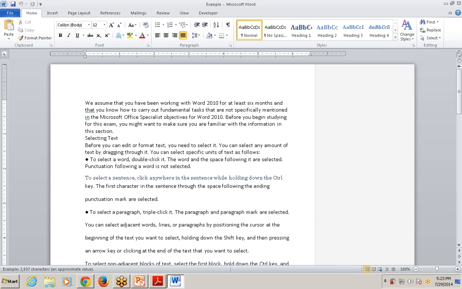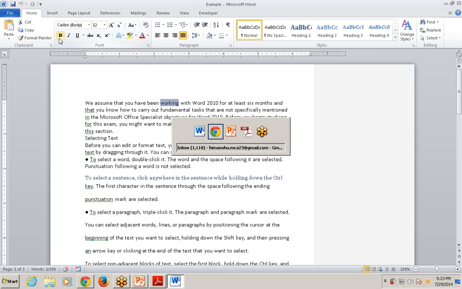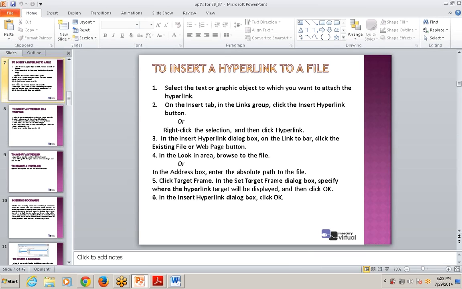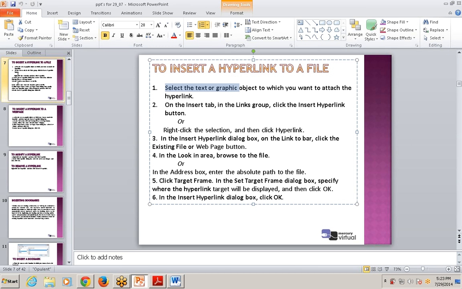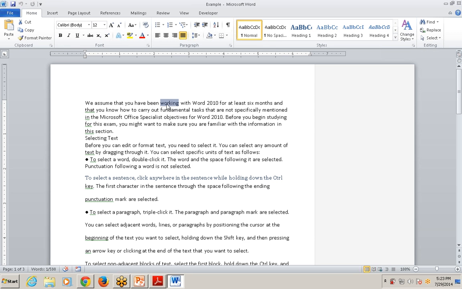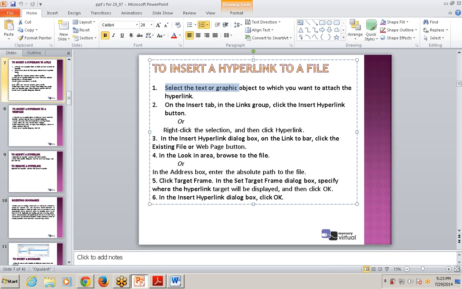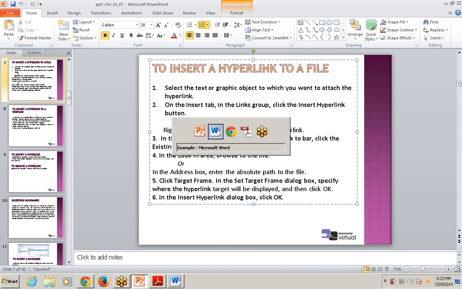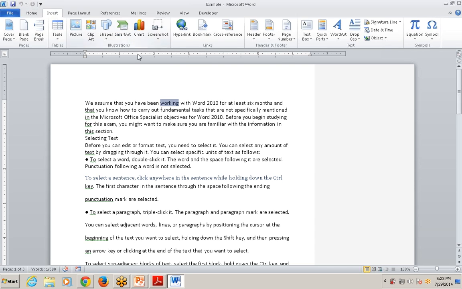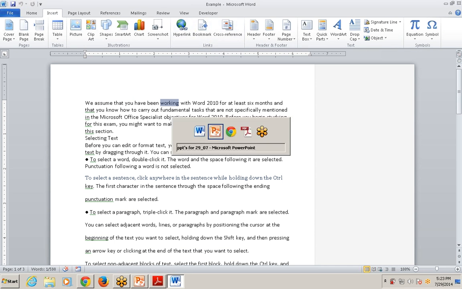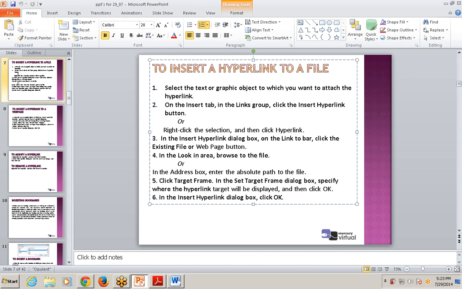Suppose I want to create a hyperlink with the word working. Simply select the text. I am selecting the text. Then go to the Insert tab. The second step is on the Insert tab. This is the Insert tab. In the Links group, this is the Links group, right? Click the Insert Hyperlink button.